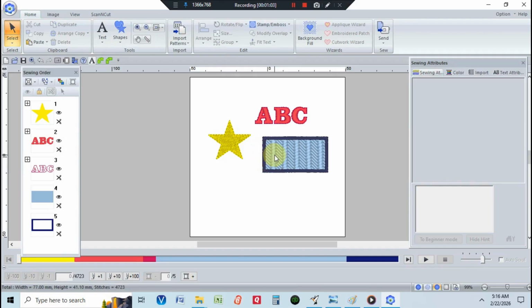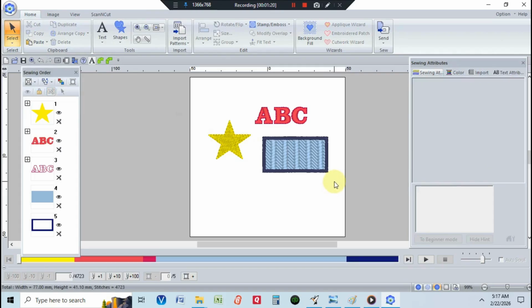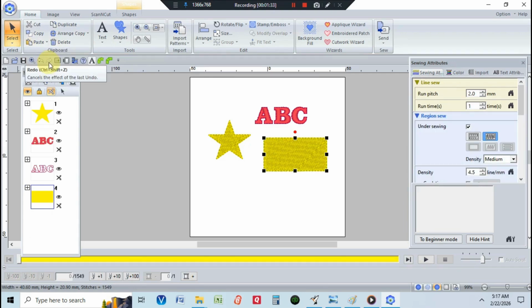You can also copy and paste different settings from one shape to the next. So for example, I will go ahead and select my star. I will go under Home, click Copy, then I will go and click on a different shape to select it. Then I will go back under Home. Next to Paste, there's a drop down arrow, click on that, and you can paste the attributes from one shape to the next.